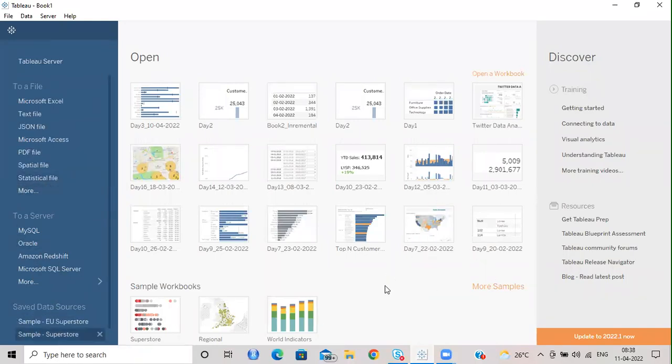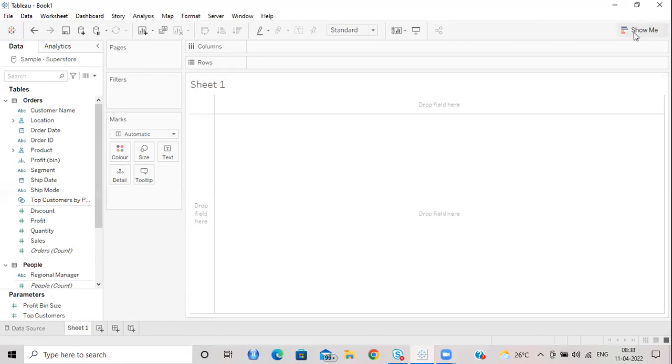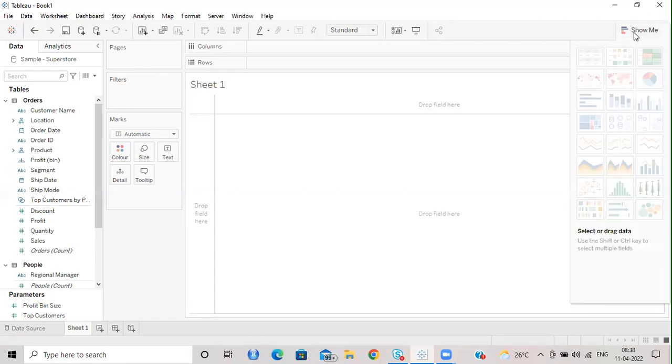I'll connect to the same Sample Superstore. Go to Show Me. I just want to see what is remaining. Okay, so there is another chart which is called a Gantt chart, which is remaining. This Gantt chart is nothing but, let's say, if you want to track the progress of something on a particular date where it is.